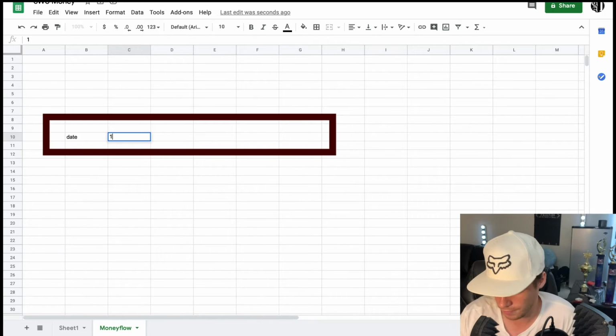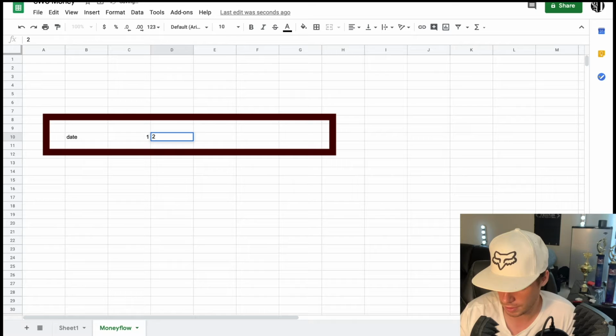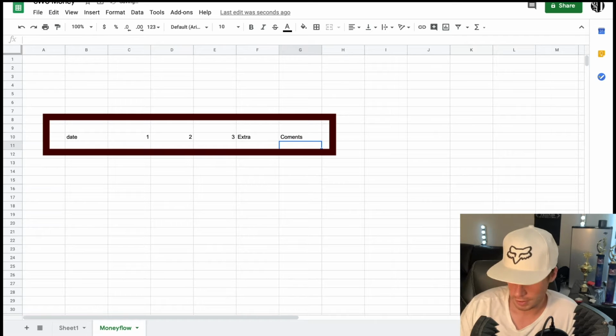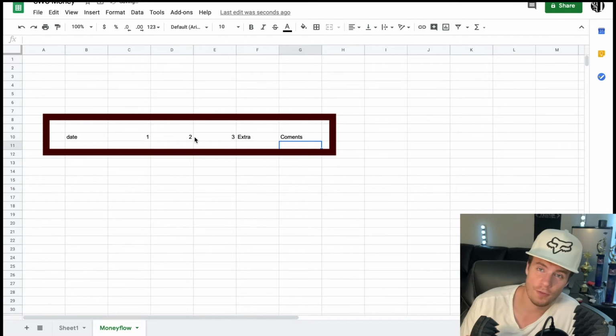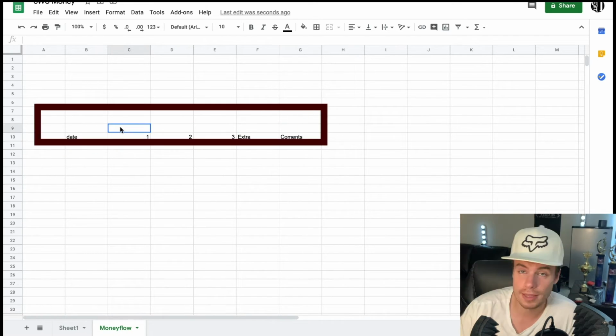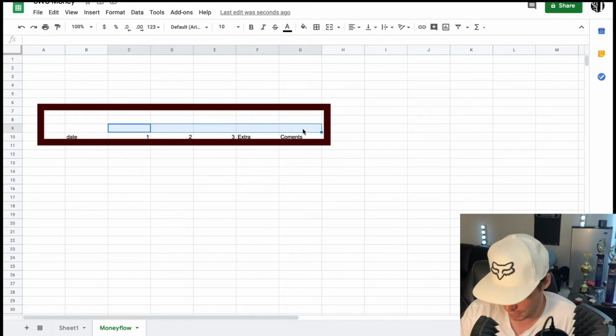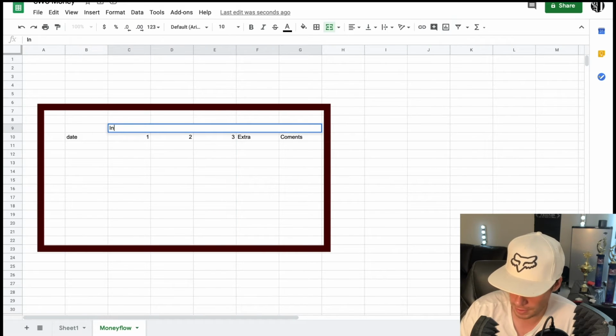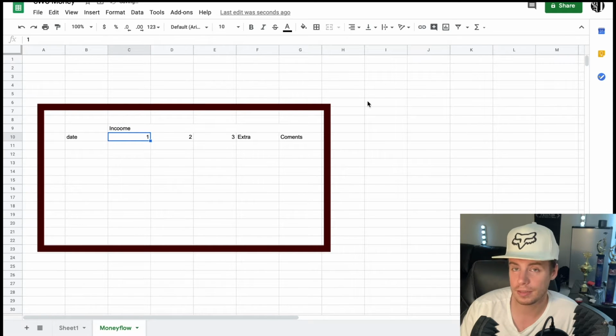Okay, so let's do it. So I'm doing my first source of income, second, third, then extra, then comments. So that's it. For now, that is all. Let's merge these cells. So go here and click here, merge cells. And let's name it income. So basically, here is our income part.